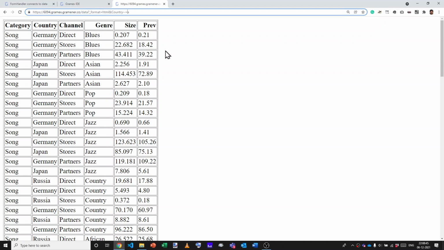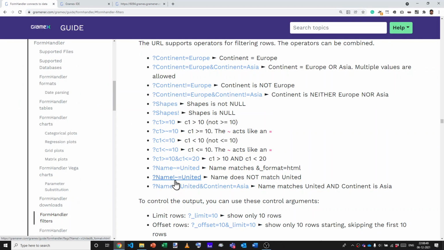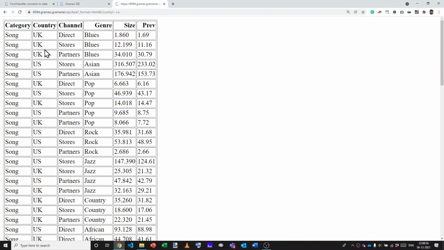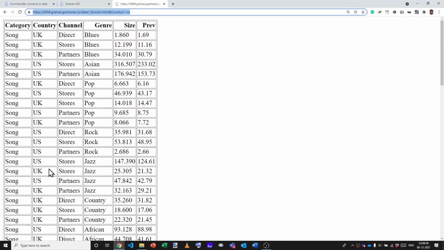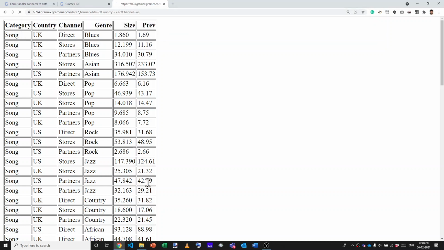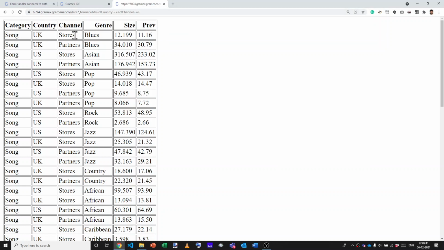I can also look for countries that don't have an A, and that's by using exclamation tilde. That's exclamation tilde equals A. So these are the countries that don't have the letter A in them. You can combine these as well. So you can say country not equal to A and channel tilde equals, let's say, S. So that's stores because it ends with a small s, and partners because it ends with a small s.